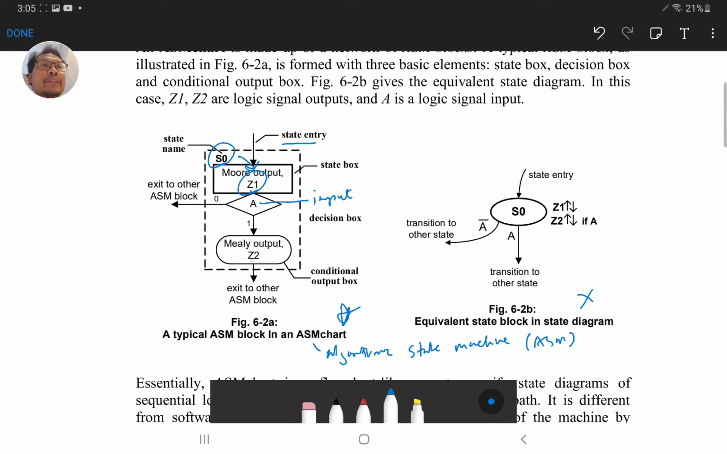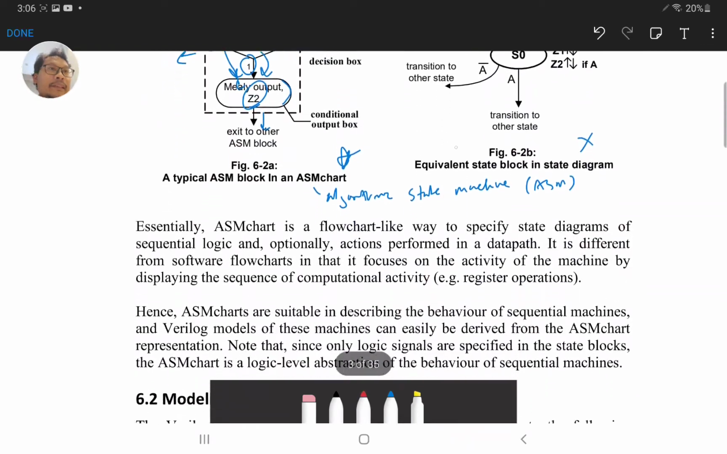Now we also have a Mealy output, Z2, which depends on A and also state S0. So you see the Mealy output depends on the current state and also the input. We see the Moore box is a rounded box, and here is a square box. Here we also see what happens in the state transition based on the input. If the input is 0, we go to this state. If the input is 1, we do the Mealy output and then go to a different state. So it's a very important diagram that we need to understand.